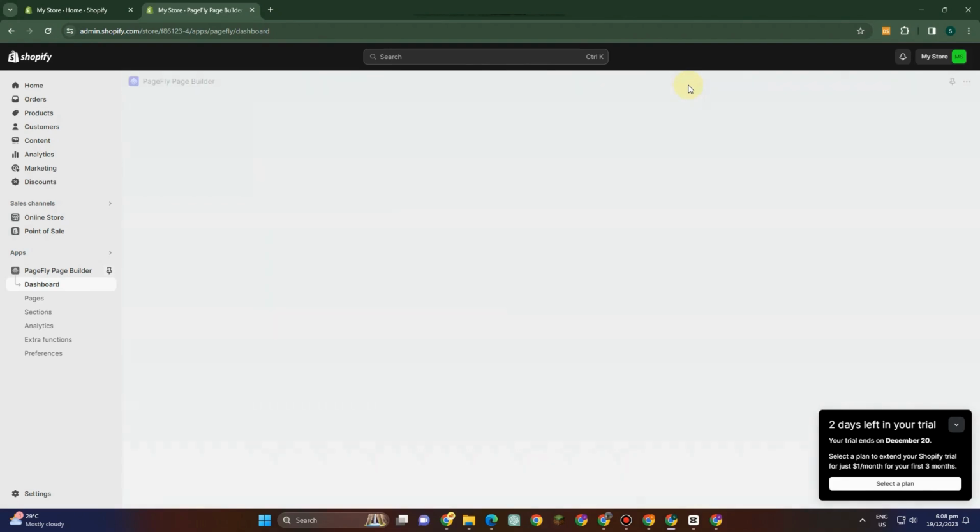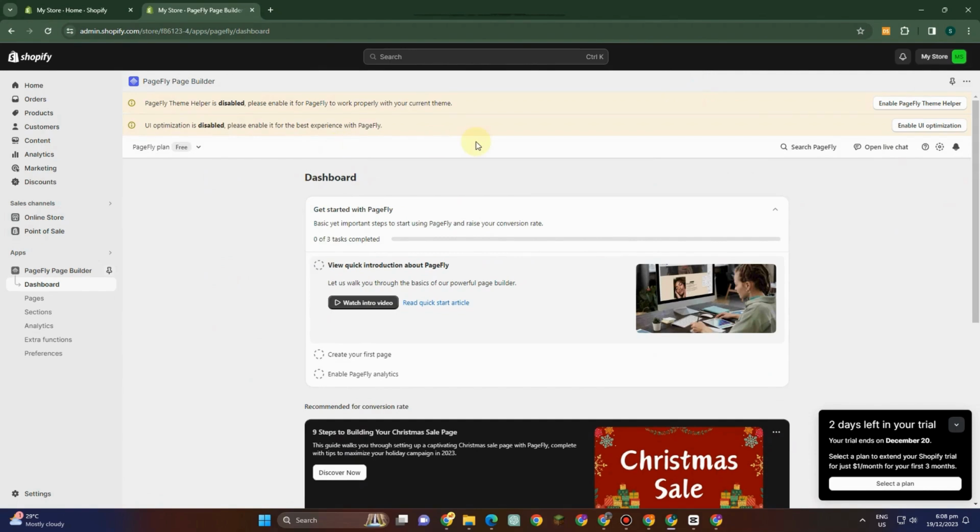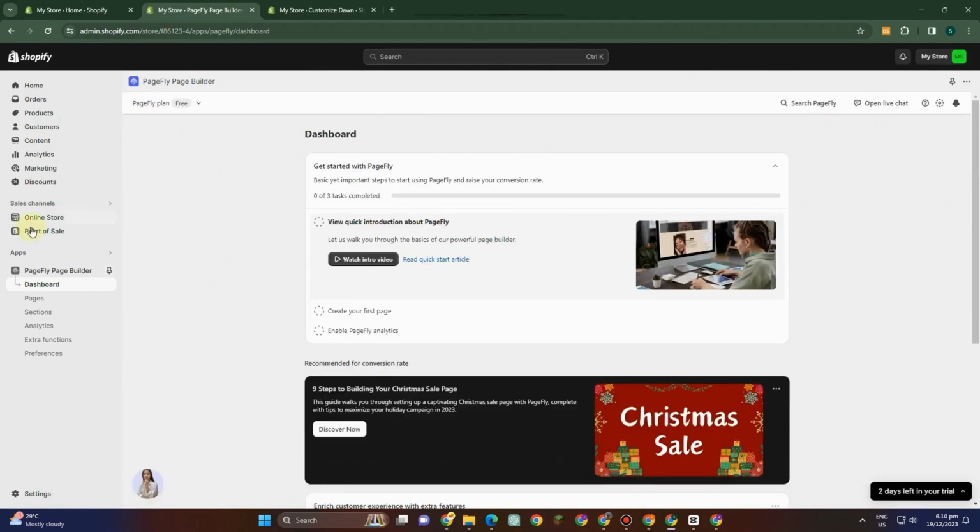Now, once you have your PageFly builder, this is what it looks like. I'm just using the basic version, so maybe it's quite different if you create your own. So this is what it looks like, and this is how we're going to start. Under PageFly Builder, we have here dashboard, pages, and other options. But what you're going to do here is to simply click this pages.